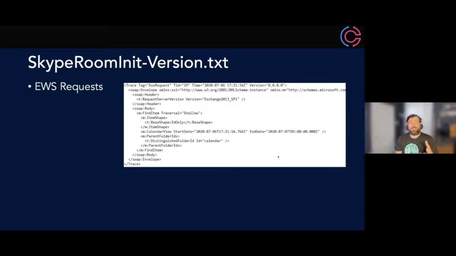And then lastly, this is always helpful. This is the same file that we discussed two slides ago, that Skype room init. It does also cover some of the Exchange Web Services requests. If I know that I'm getting to an Exchange Web Service where I'm asking for something, let's say a calendar, I know that autodiscover worked. It means I've got the information that I need to request the actual calendar information from EWS. So authentication worked across autodiscover.